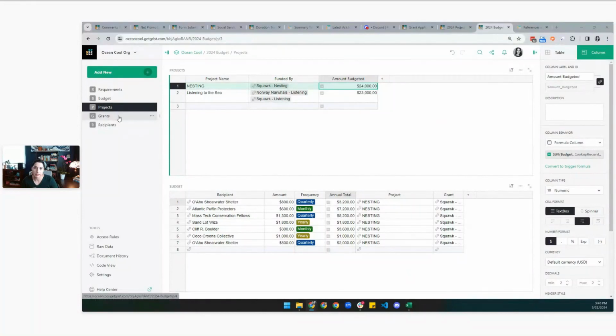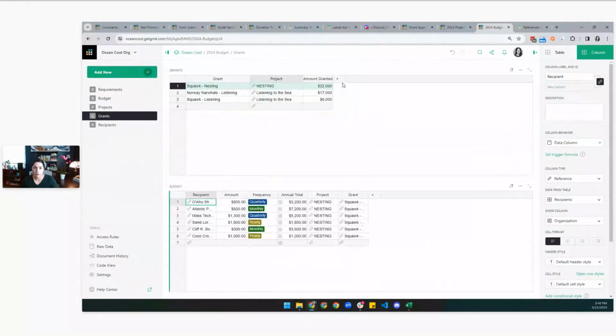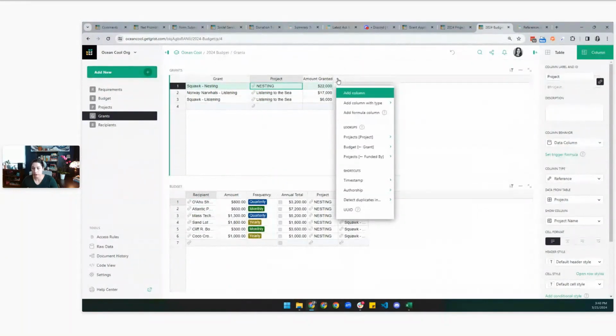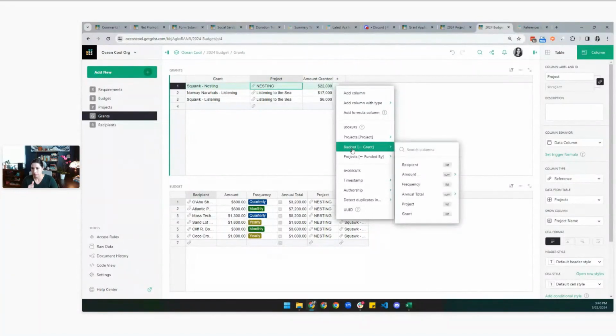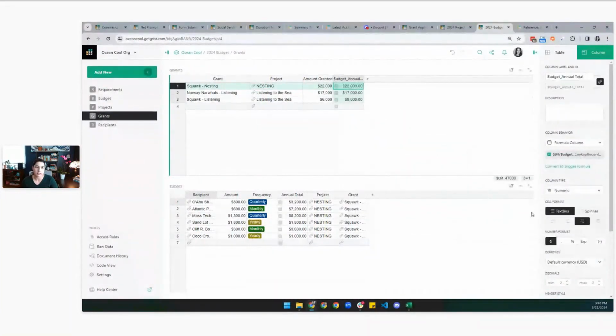Okay, in grants, let's do the same thing. Oh, I didn't move this down. We're going to do the same thing. So let's remember what we're trying to do here. We want budget line items referencing this particular grant. I want the annual total and I want the sum. I could do the average. I could do min. I could do max. I'm going to do sum. Get a little $, amount budgeted. Okay. So is there anything else I want to do here?